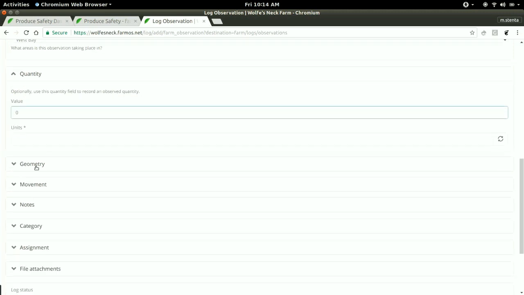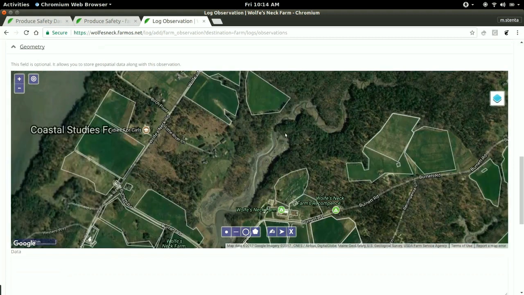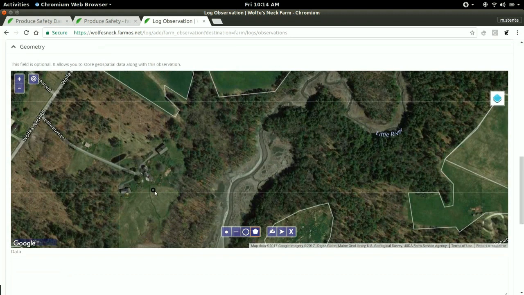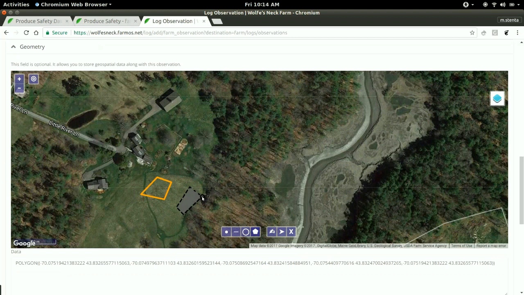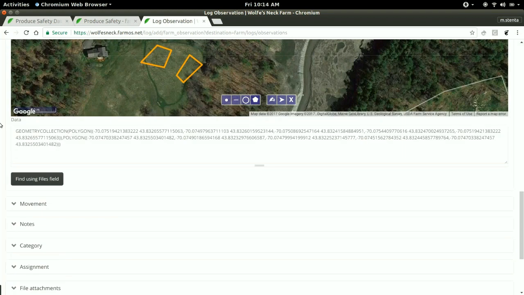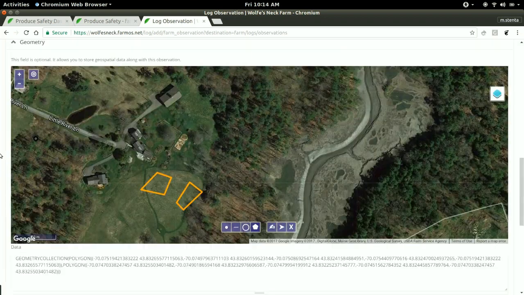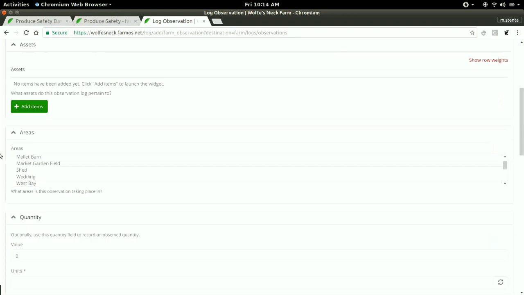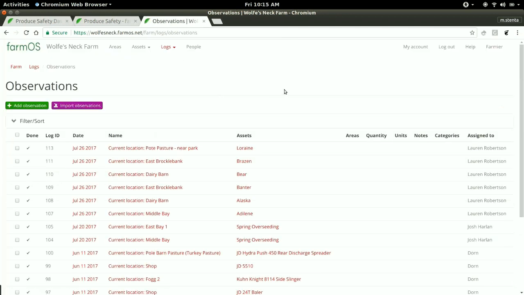And you can draw geometries with each log too. So I can say that, you know, maybe this area is germinating well, this area is a little spottier, that kind of thing. And then logs can be done or not done. As I said earlier, they're either in the future or in the past. And if you wanted to snap a picture, you could attach that as a file there?